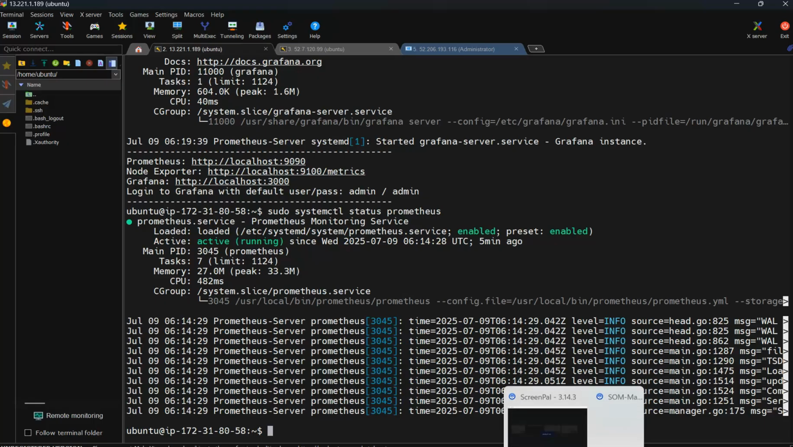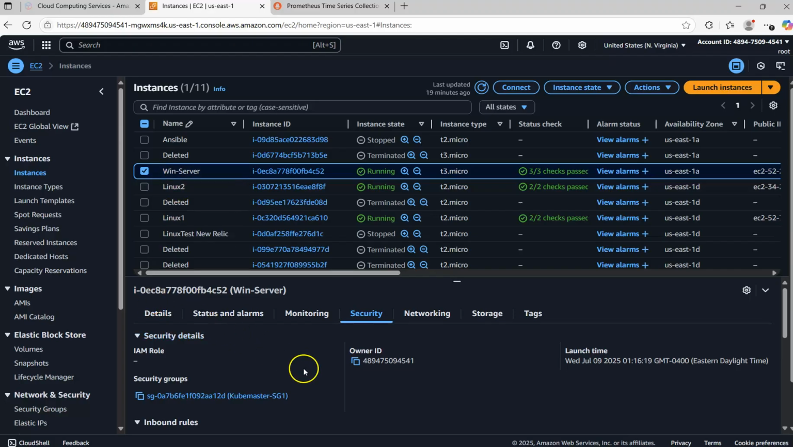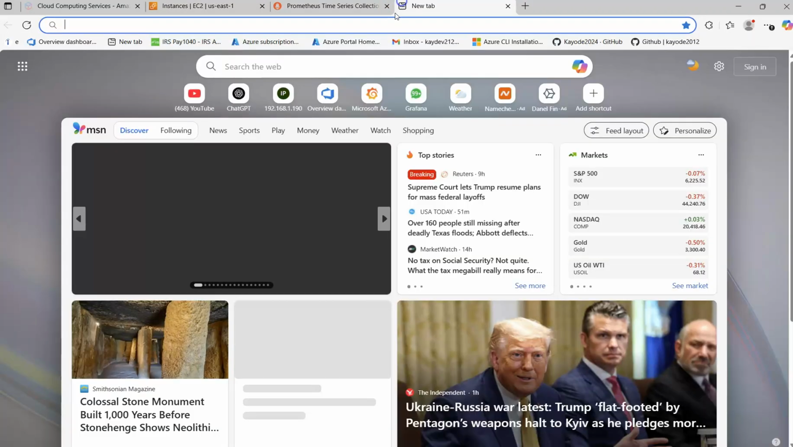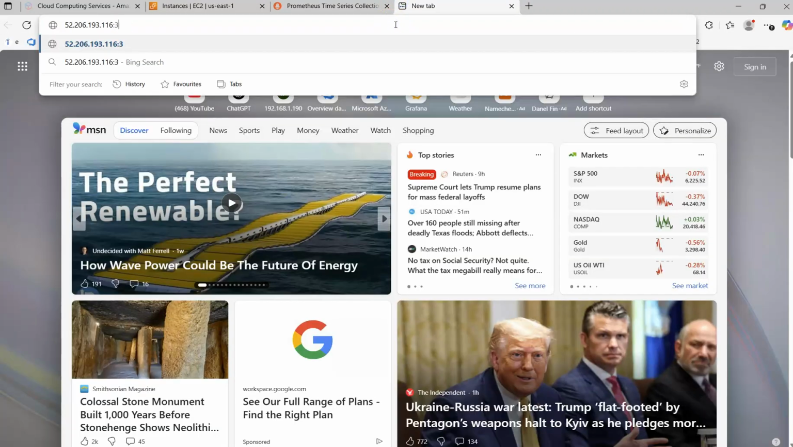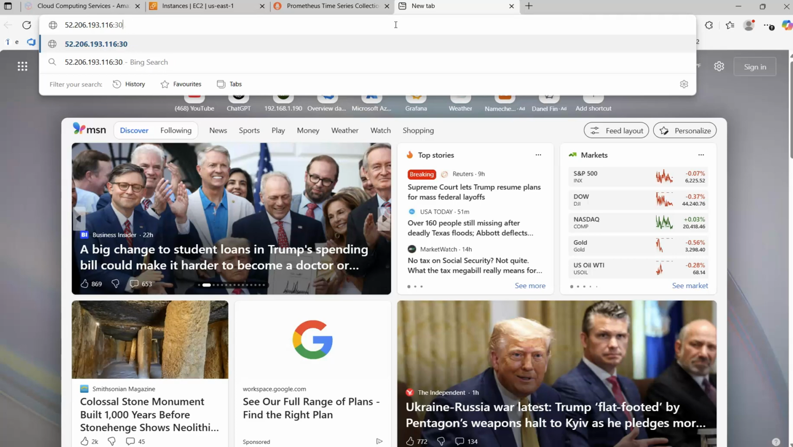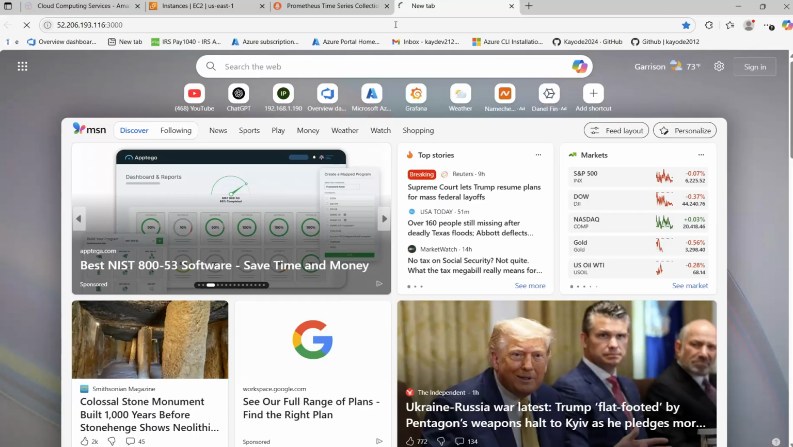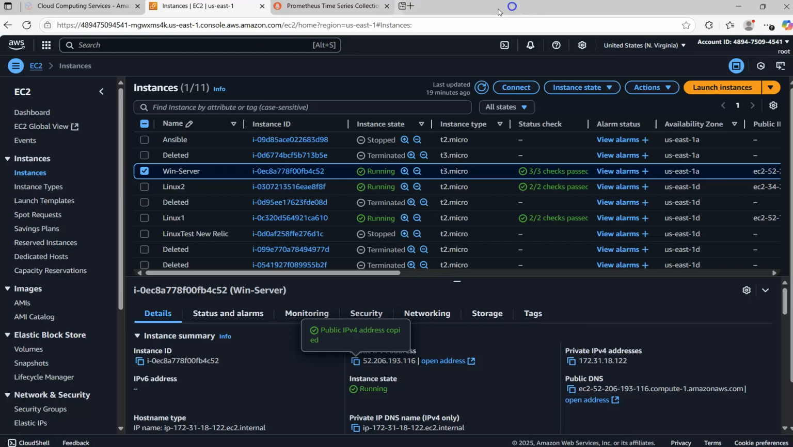So what we need to do now is to go inside our machine and check the Windows Server IP address and copy it. Come here, put it here, and put 3030, no, 3000. So that's our Grafana. That should work. Oh, no, that's not our Grafana.